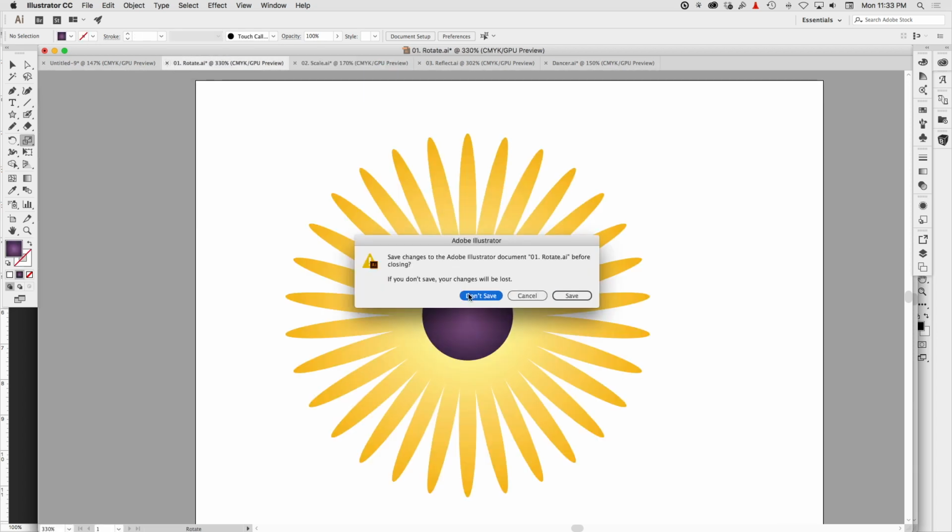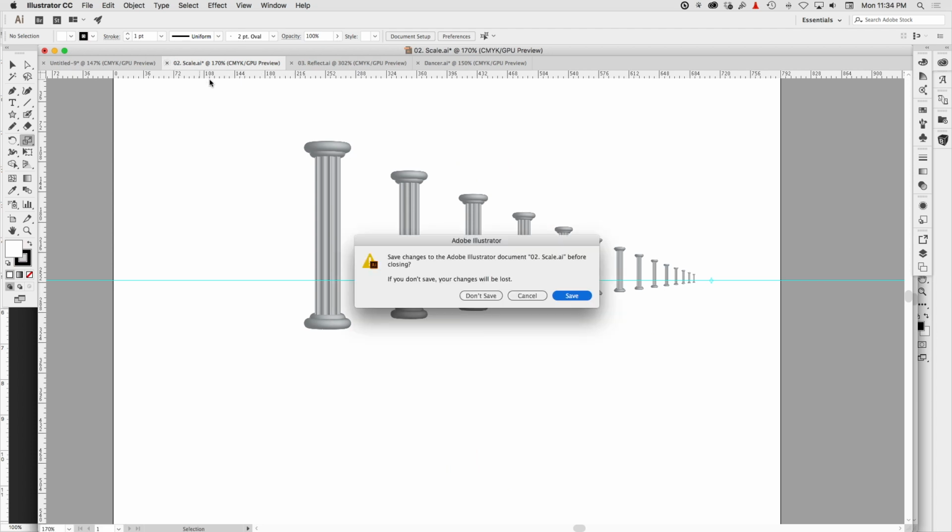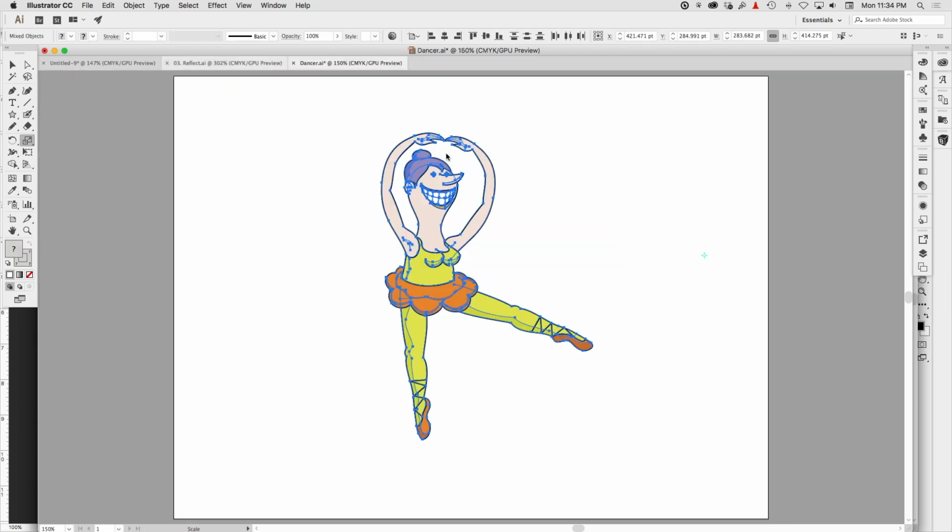Close these files and get them out of the way. Back to the dancer. All right.